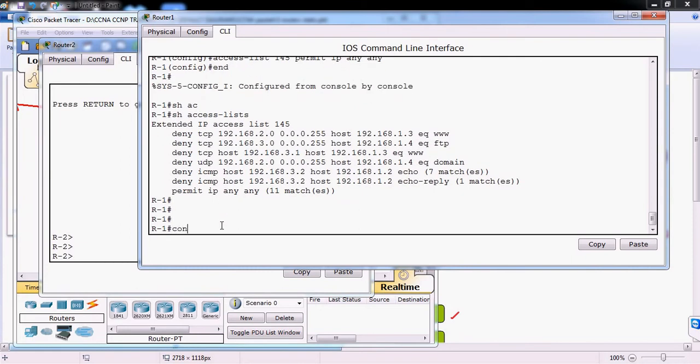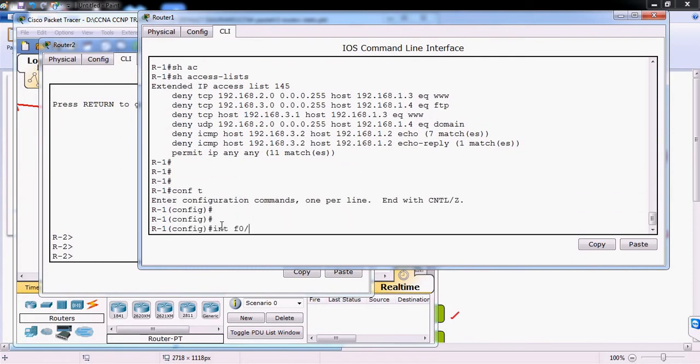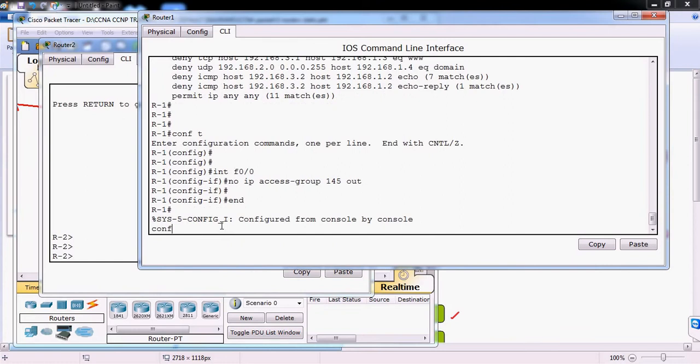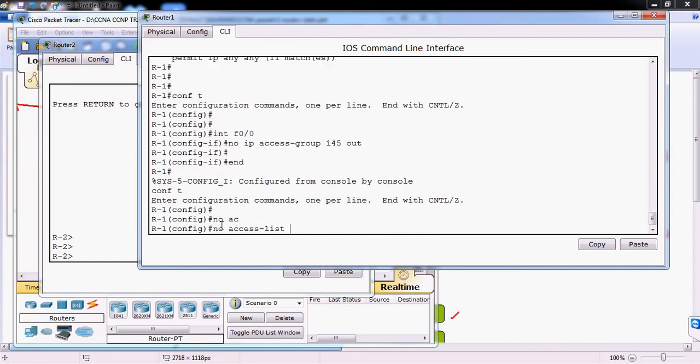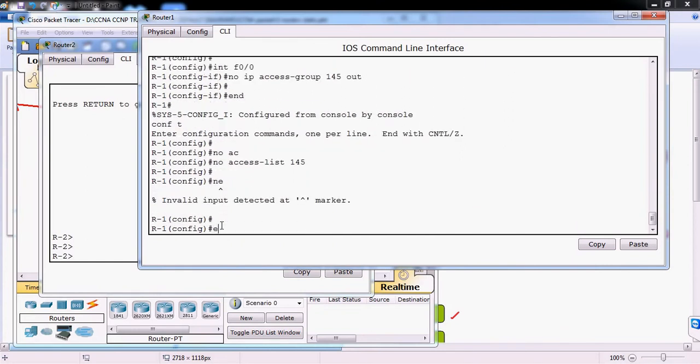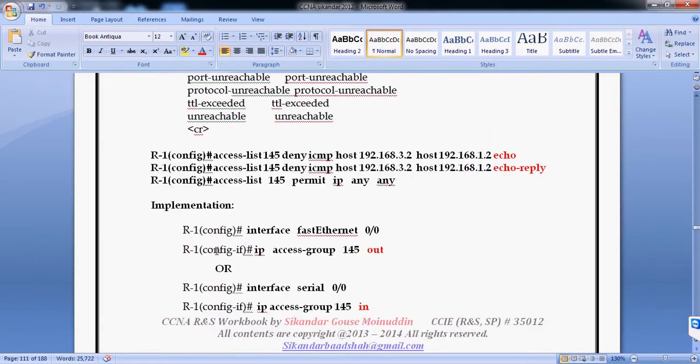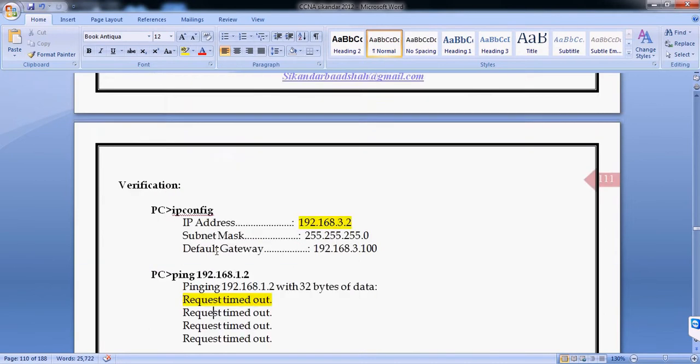So let me remove these ACLs. I'll just try to remove the ACL configurations from my interface. Just add no before that. And if you want to remove the complete access list, we can just give a command called no access-list 145. Okay, so this is how we configure an extended ACL and how it works.